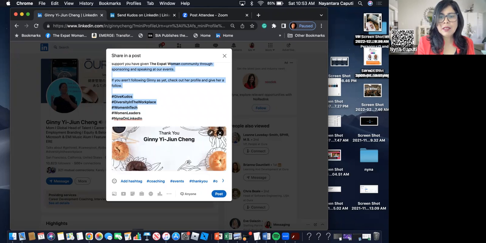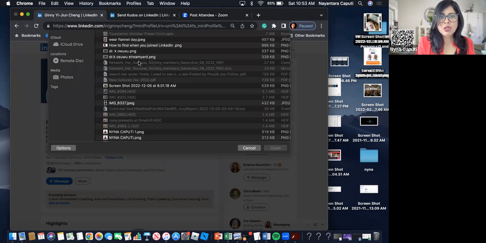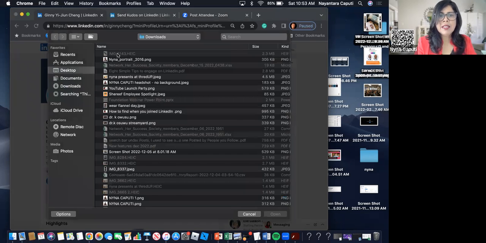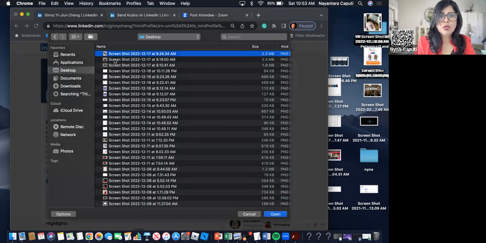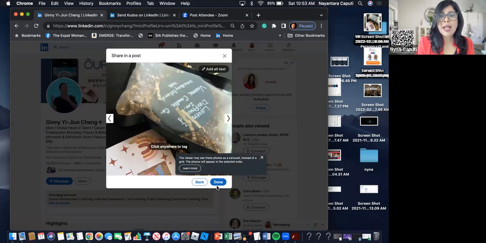So let me get out of this image. I just click the little X on the right hand corner, and I'm going to upload a couple of images from my desktop. I'm going to use 3 images showing Ginny at my events, and also an image of her gift that she sent me. Let's see. So it has allowed me to use all 3 images.